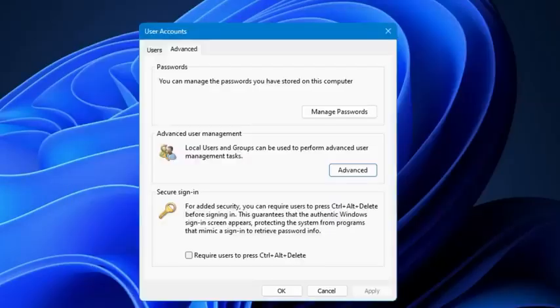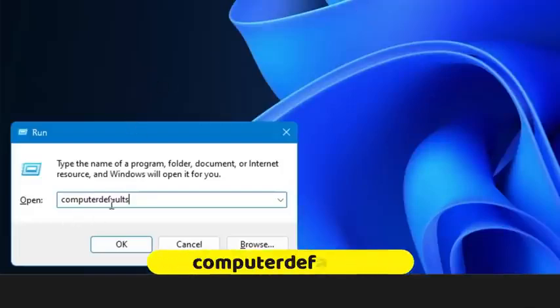This command can be really useful for you in the future if you want to reset the password or manage your user accounts. You can do it with this simple command. Alright, so the next command we have is the computer default.